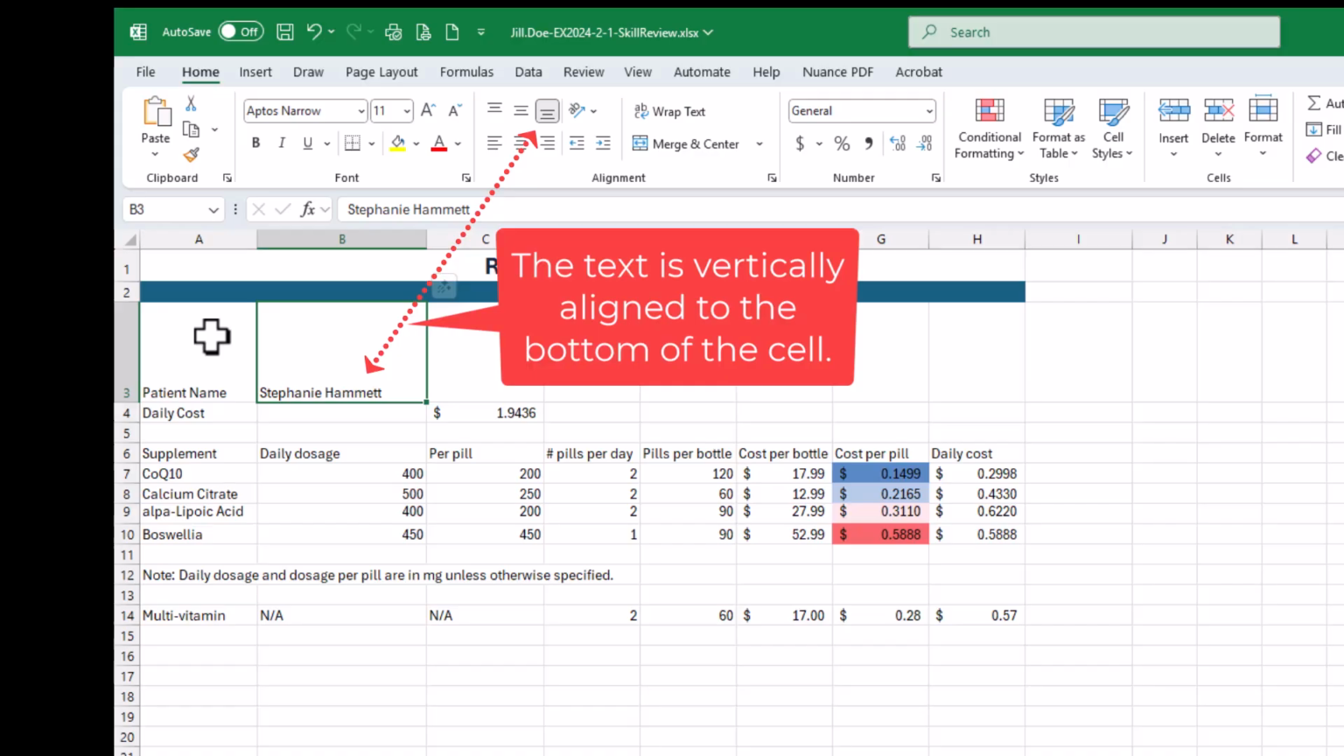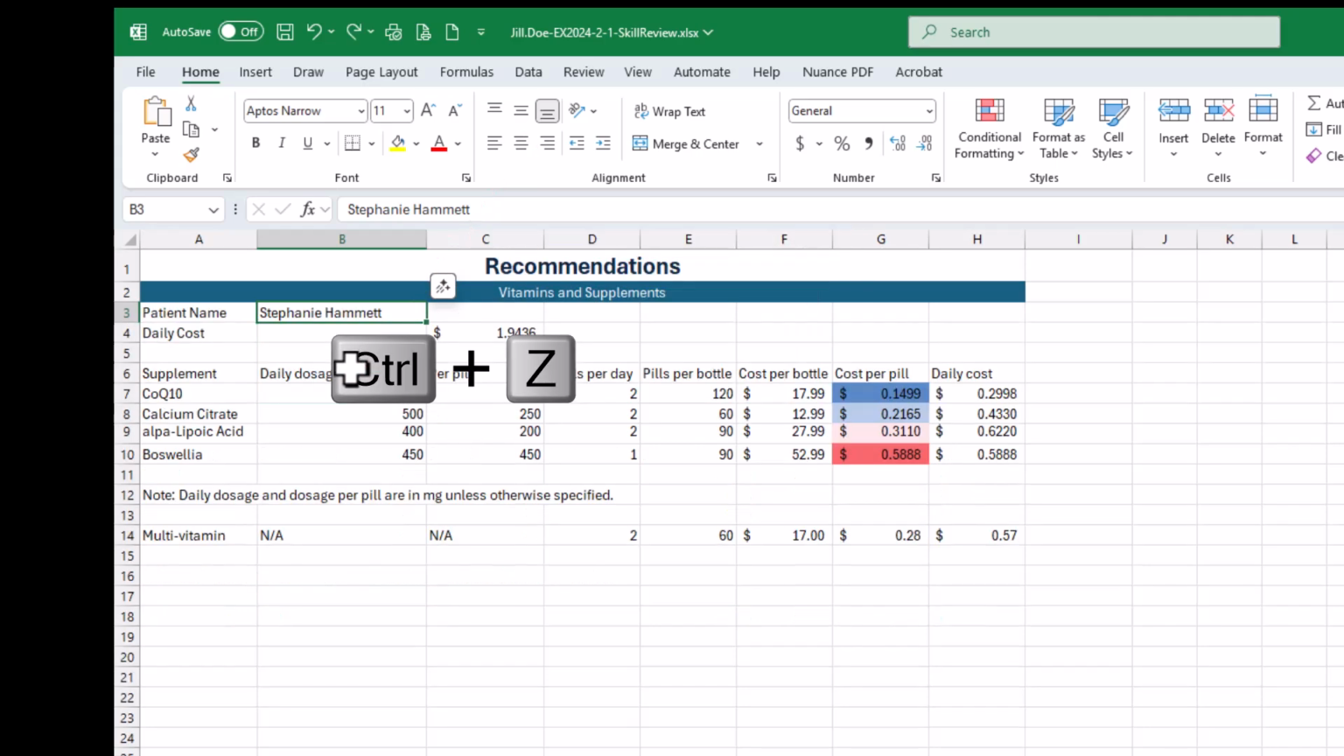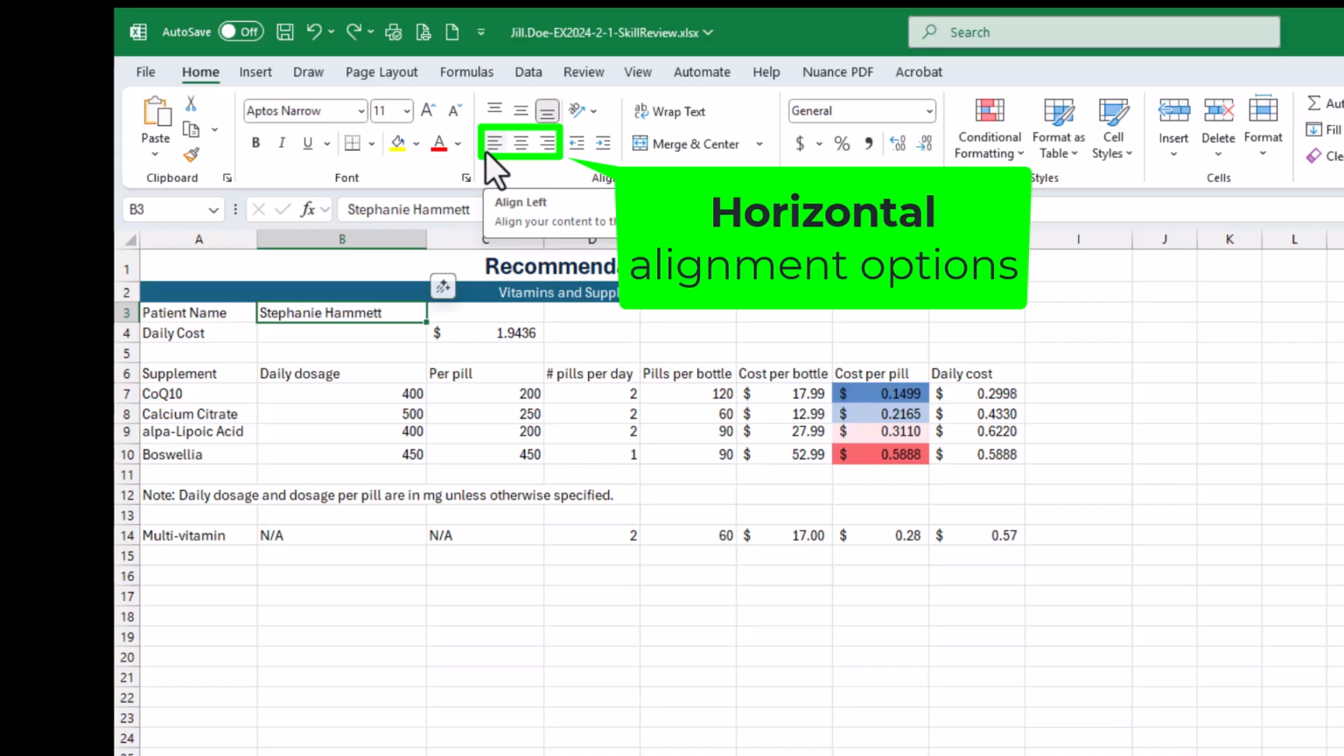Now I'm going to undo that, but my point here is, see how Stephanie Hammett's name is sitting at the bottom of the cell? Ctrl+Z to put that back. I'm just pointing that out, that those are 3 alignment options. And then we have the alignment buttons that you're very familiar with from, for example, Microsoft Word, which is the horizontal alignment. And that's what they were asking us for. Do we want it aligned left or in the center, or do we want it aligned to the right? And we want it aligned to the right.